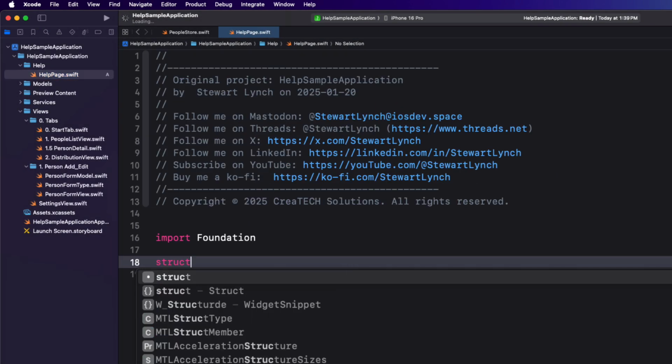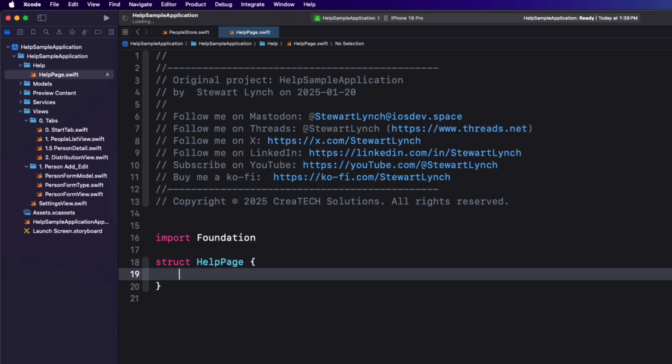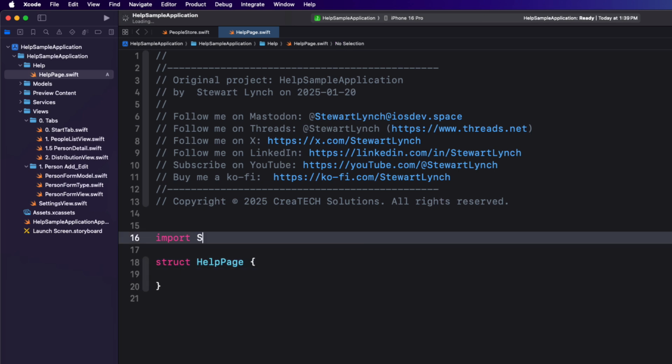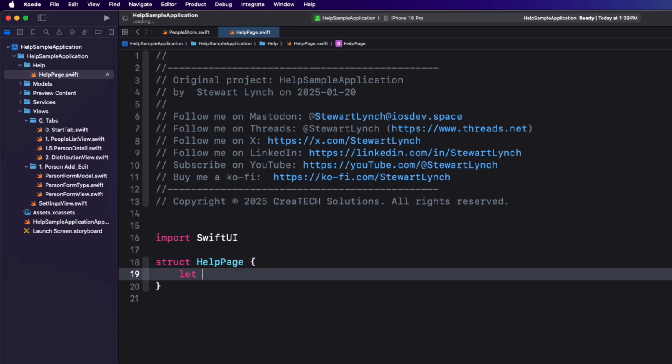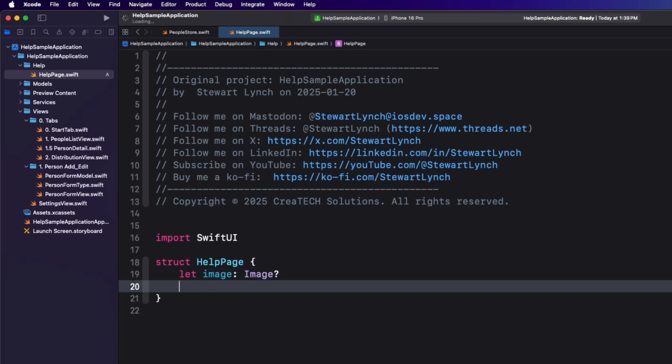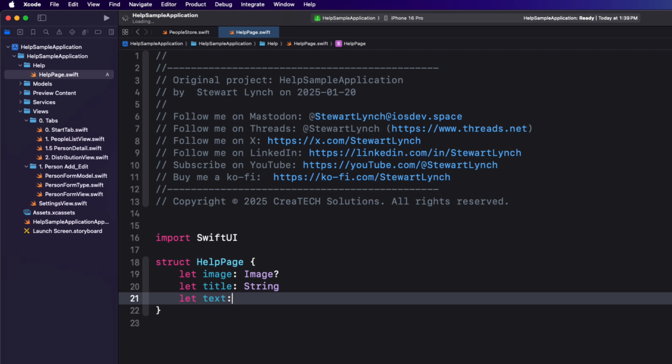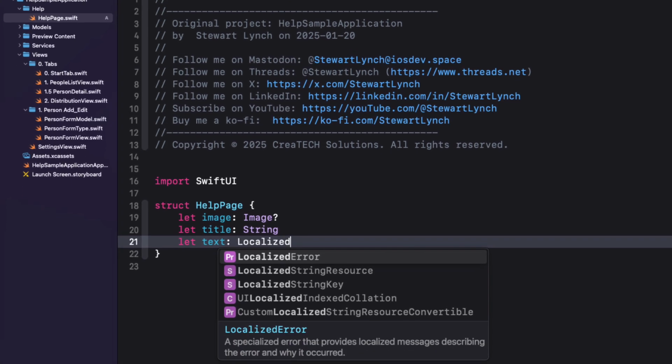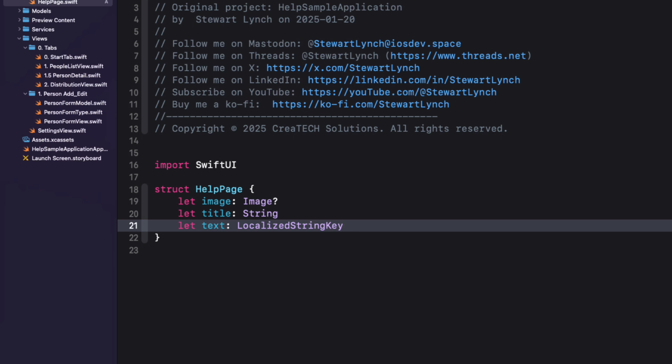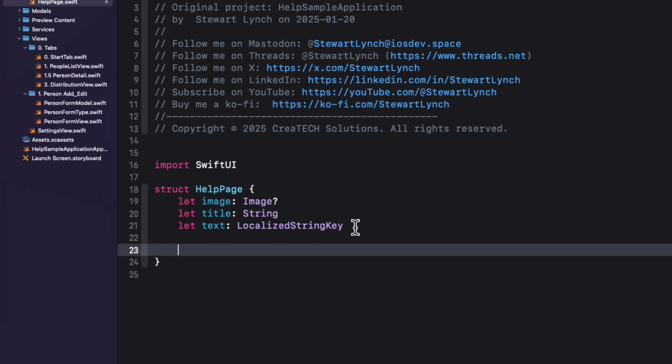Inside there, create a struct called HelpPage. Now we may or may not have an image in our help view, but if we do, we'll have to import SwiftUI so we can create an optional image property. So first we'll import SwiftUI, and then create the property called image that is an optional image. We'll have a title, and that will be a string, and another property called text. And I possibly want to use Markdown for this. So we'll need to specify that the type is not string, but rather LocalizedStringKey.